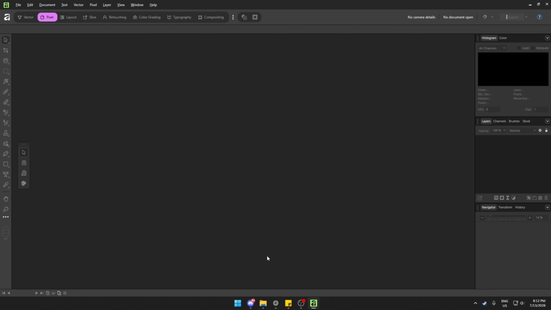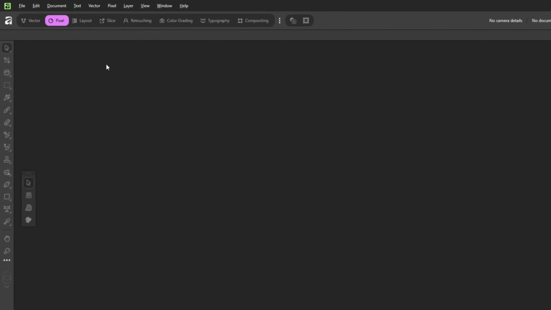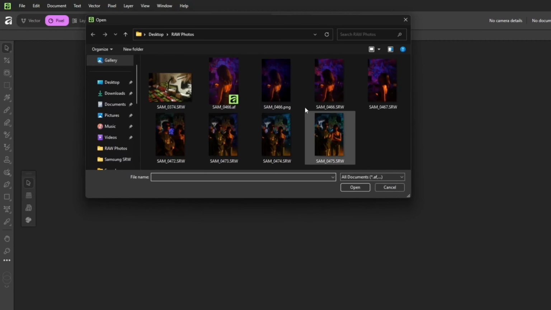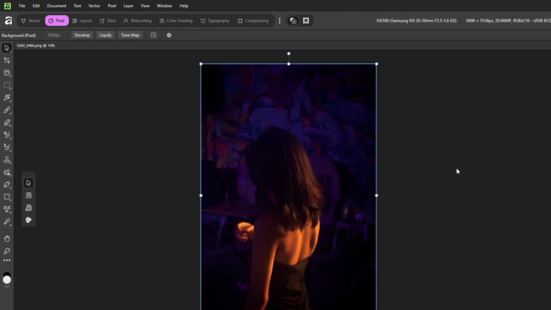Hey there friends, in this video I'm going to be showing you how to create transparent PNGs using Affinity. You can either create a transparent PNG from scratch, or you can also use an existing photo. I'm going to use an existing photo, and this is just so I can demonstrate a more in-depth process.